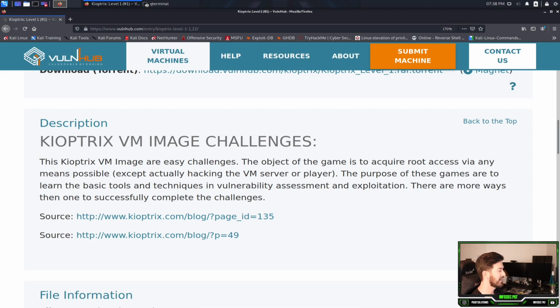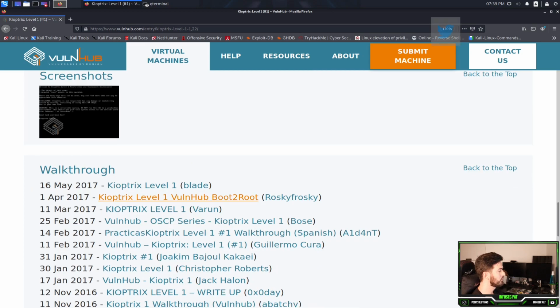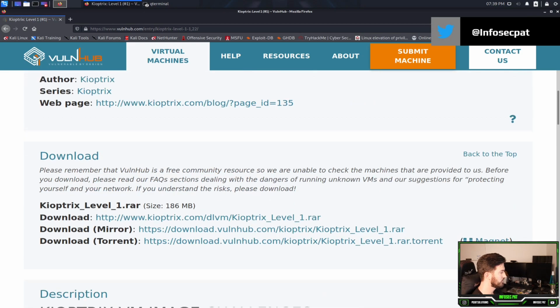It says to expect actually hacking the VM server or player. The purpose of these games is to learn the basic tools and techniques in vulnerability assessment and exploitation, all right? There are more ways than one to successfully complete this challenge, meaning there's not only one way to root this box, there are multiple ways, like it says. You can come down and download the image here.